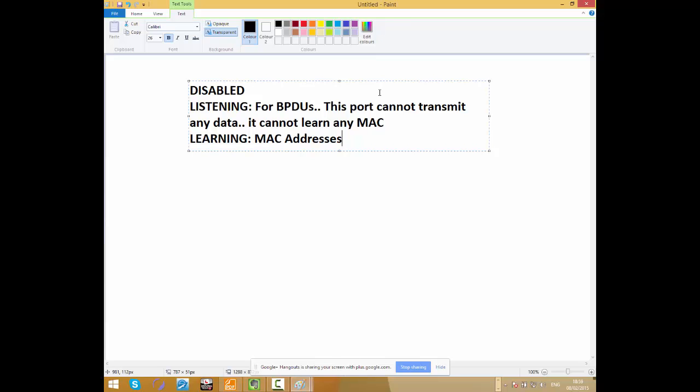So now it's learning MAC addresses. Then after that, it goes into either forwarding, in which case now it can start transmitting data, or it goes into blocking. It goes into blocking based on all the things that we discussed earlier, whether I'm blocking, I'm forwarding, and all that.